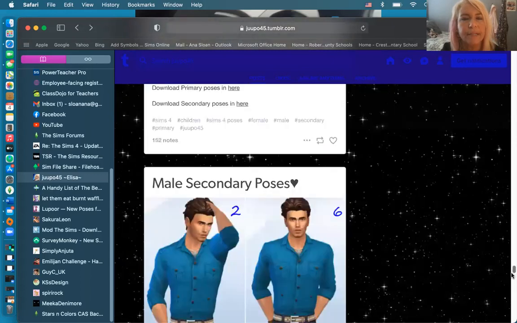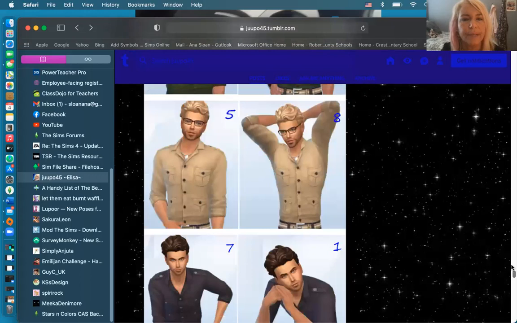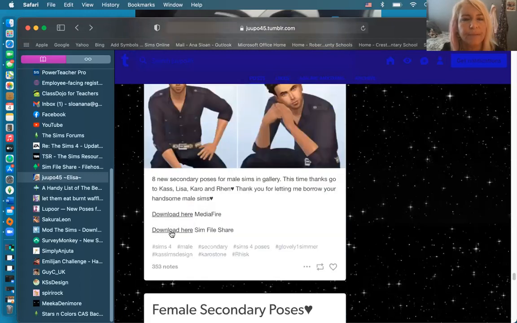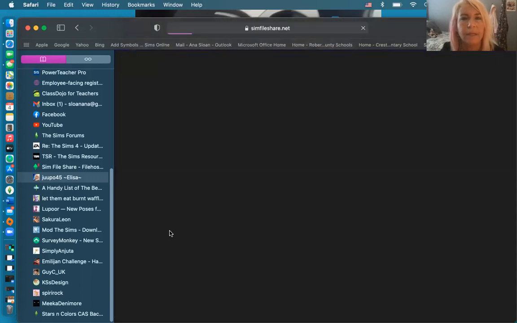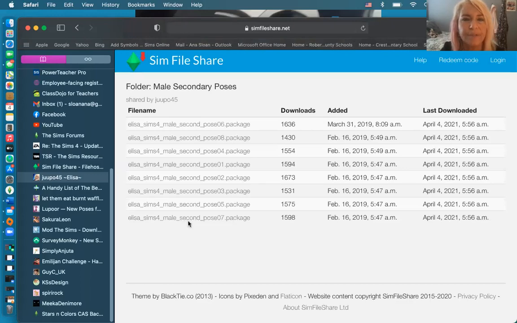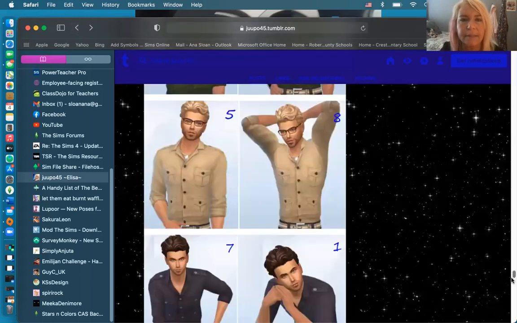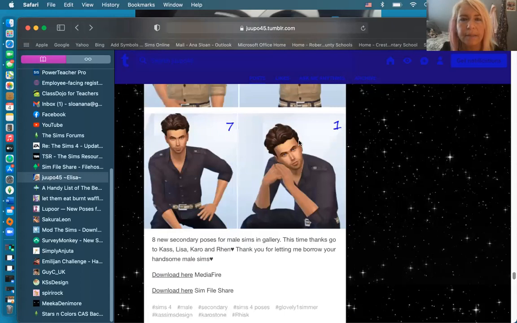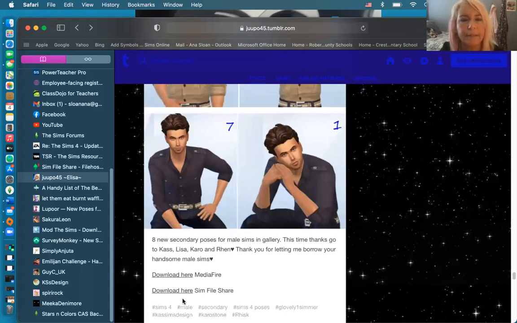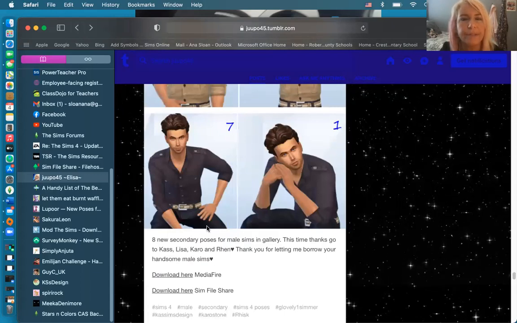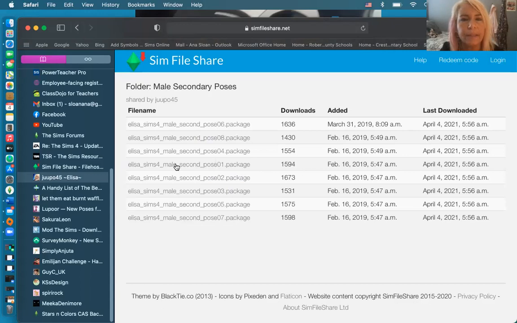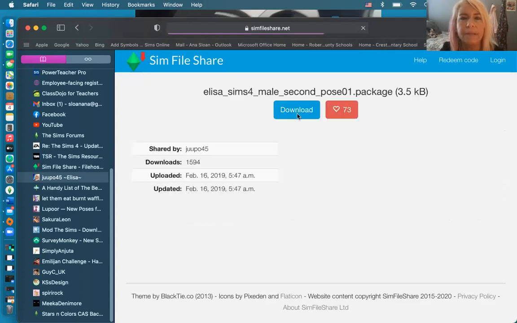Here are secondary poses. Okay, good. And I'm going to download here. And this one actually has a bunch of choices. I'm just going to take one. Let me look back and see what I like here. I kind of like this. I kind of like this one. So let's see if it tells me one. There we go. I will download that and we'll see if it works.